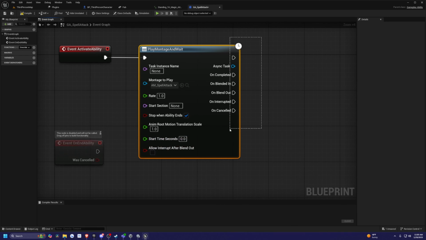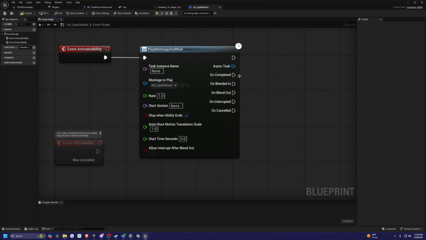And you'll see on the right that we have a bunch of options. So we can look for On Completed or just go straight into whatever's next without actually finishing the whole montage to play. Blend In, Blend Out, Interrupted, or Canceled. So, for example, if you have some tags that are going to say, if someone attacks you during your spell, you could cancel the spell or interrupt the spell, for example. There's a bunch of options that you can do.